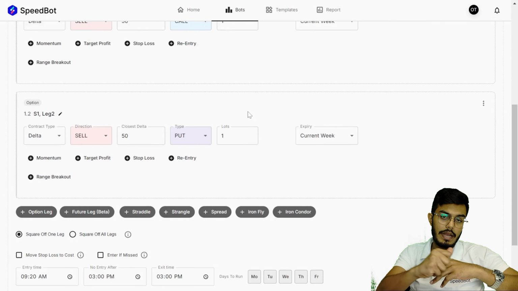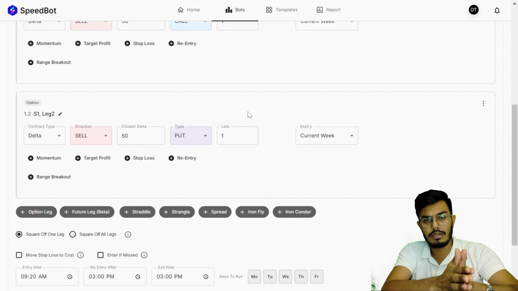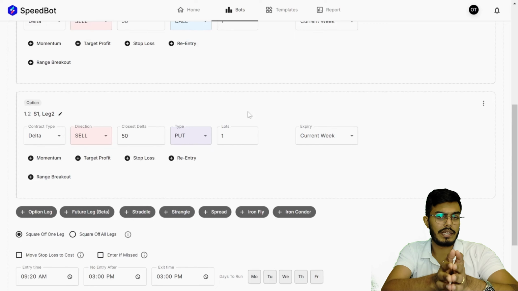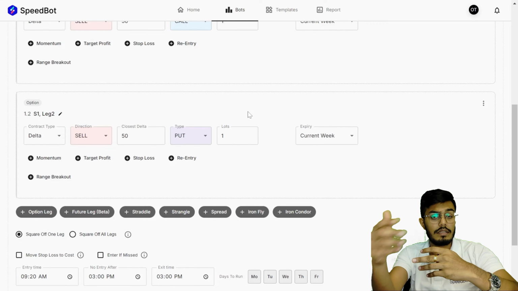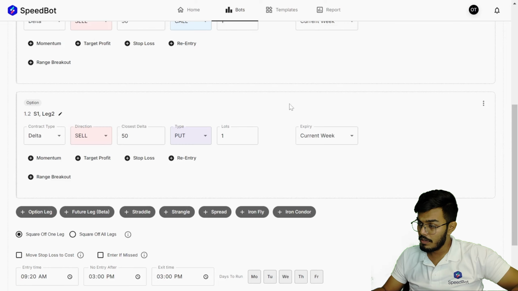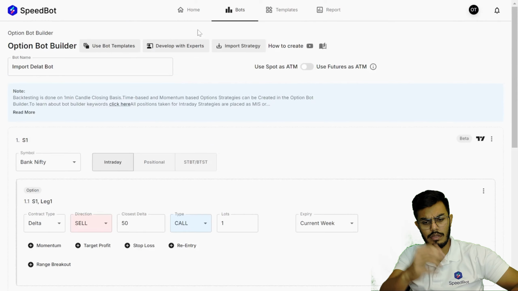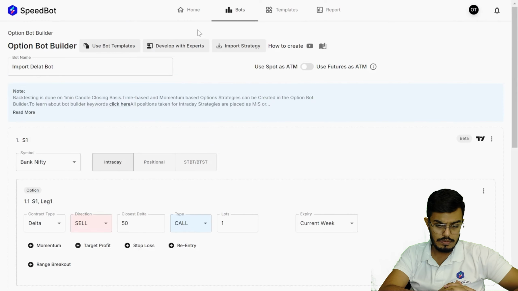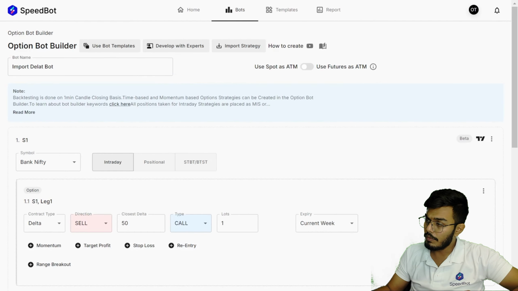So let's say if you'd like to share your strategy logic or the bot logic, then you can use this import export feature. So this is another feature that we have launched in this week. Okay, so this was the latest features highlight that I would like to mention before we start off the questions. So let us take up a few questions.